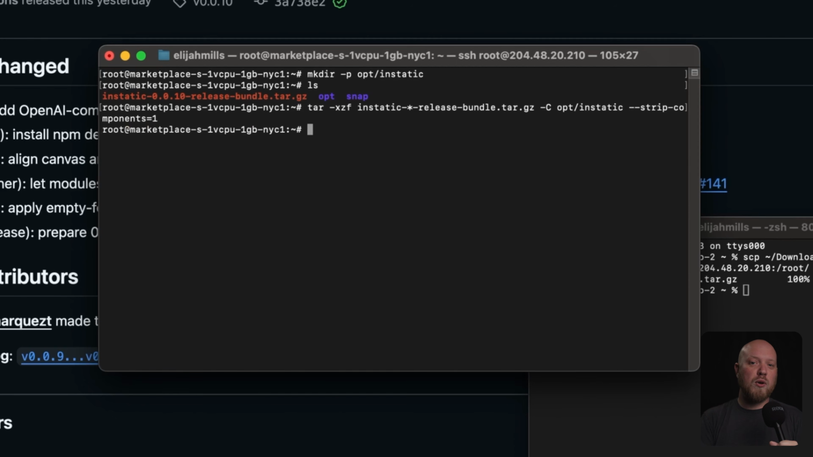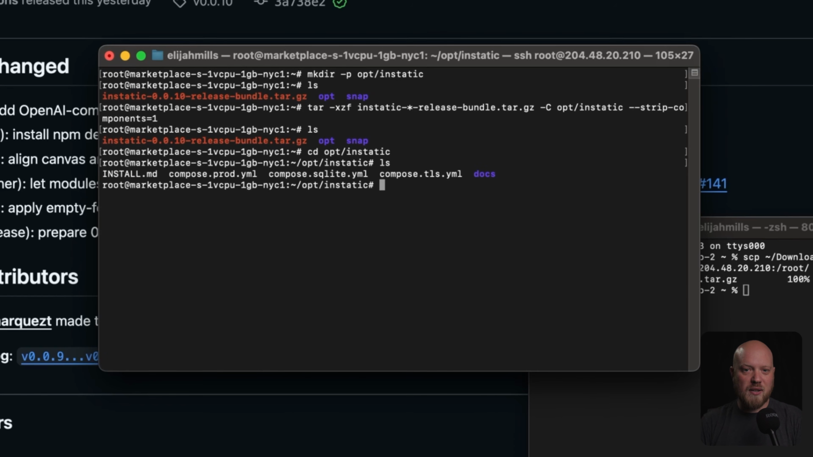Navigate into that folder with the command cd /opt/instatic to make sure everything extracted properly. Then run a quick Docker Compose check with the command docker compose version. This just verifies that Docker is set up and available for us.